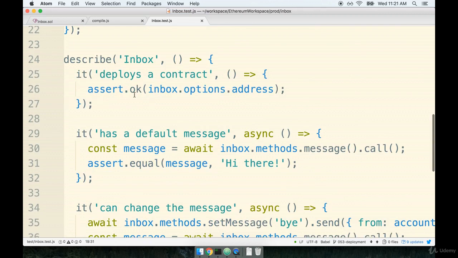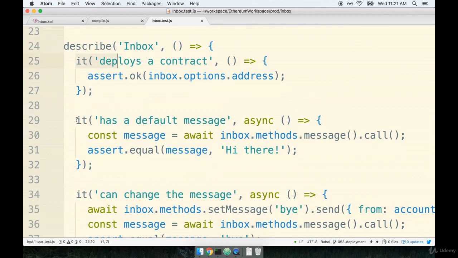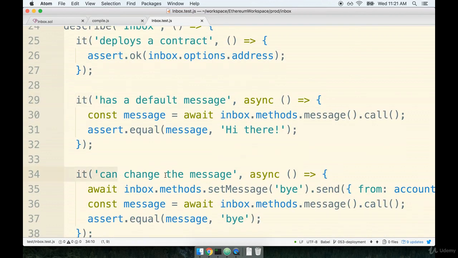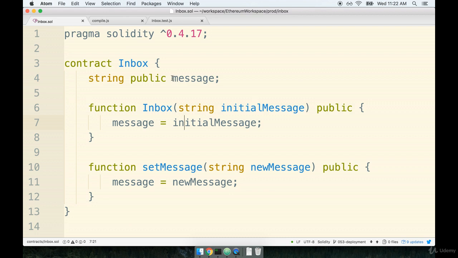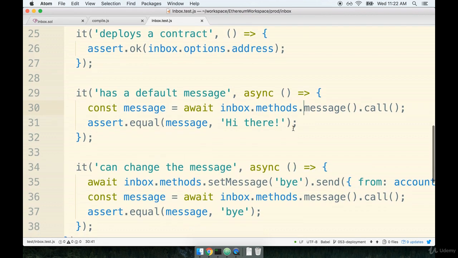Inside of our describe block right here, we provided a couple of different it statements, each of which was meant to test a different aspect of the contract. Inside of each it statement, we were able to access the contract directly and then get access to some of the different functions that belong to that contract by accessing this methods object right here. Remember that the methods object contains all the different functions that belong to the contract. So in our case, we had a message function and a set message function, and we were able to get access to both those from the methods object.